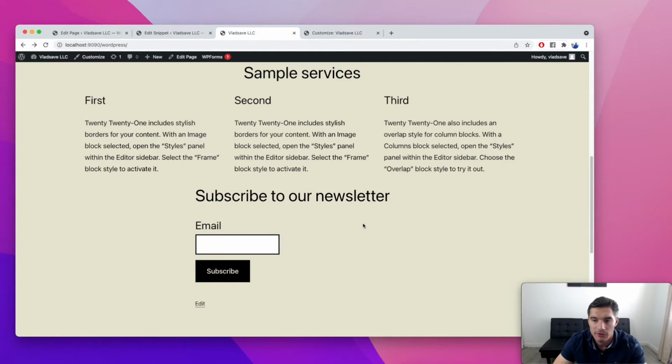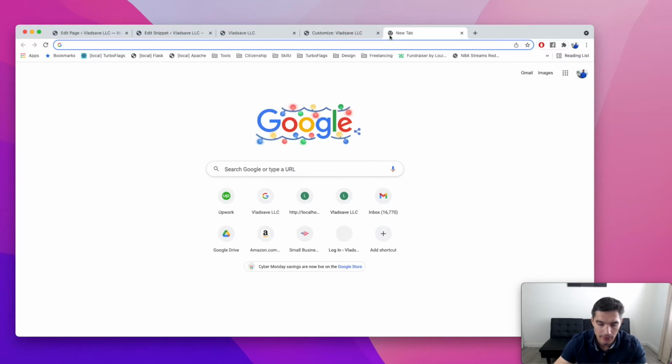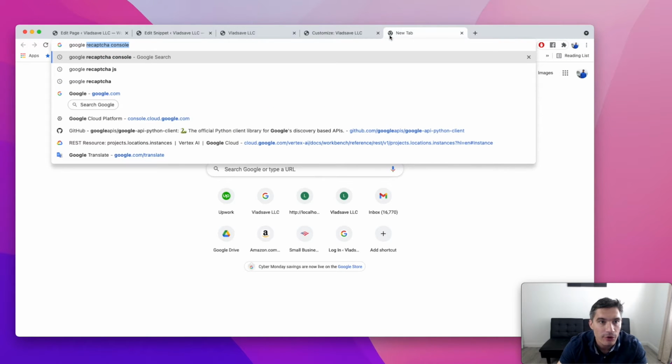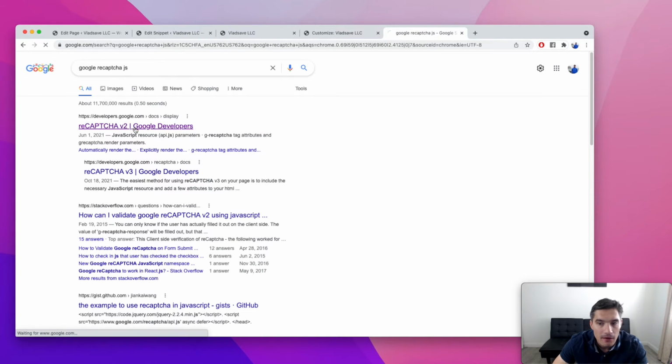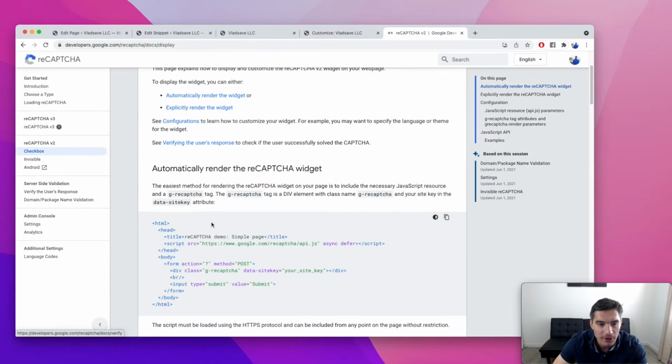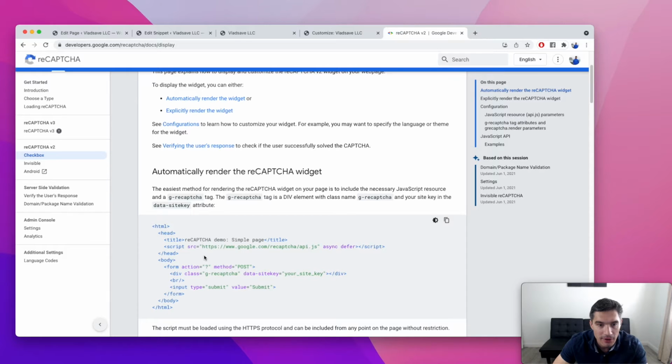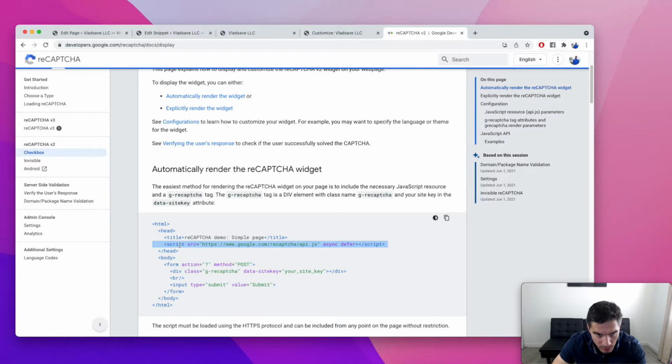We also need to add a Captcha field in here. Otherwise, we will get a lot of spam entries into our database. So we're going to search for Google Recaptcha JavaScript. And we see an example here of adding the Recaptcha. So first we need to import this JavaScript into our web page header and then add this div to our form.